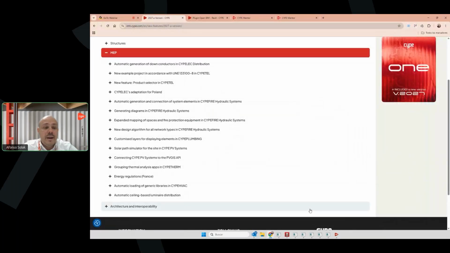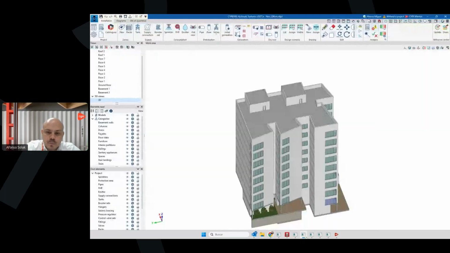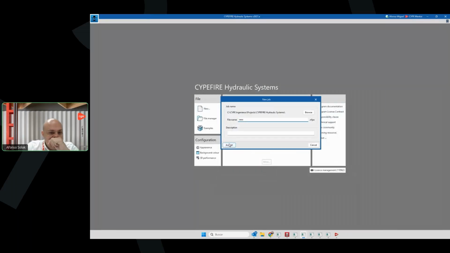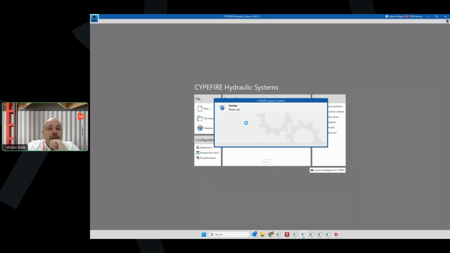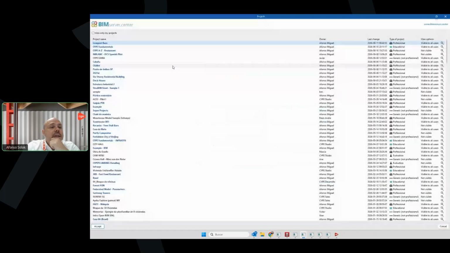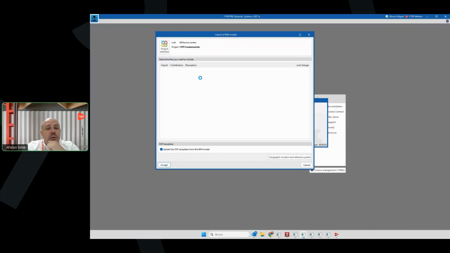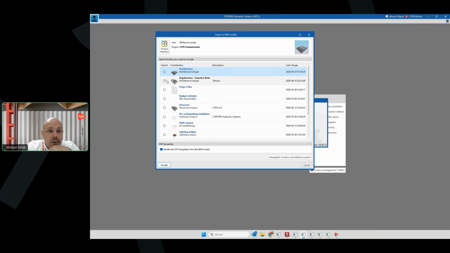Okay, Cypefire. Cypefire has also new automations. Okay, new automations. Let me do two examples to show to you. Okay, the first one, I'll create a new project from scratch to show to you how it works. Okay, a little example. I'll just connect my new Cypefire with a project. Okay, I'll use the Cype fundamentals model that we created together some weeks ago in our course.